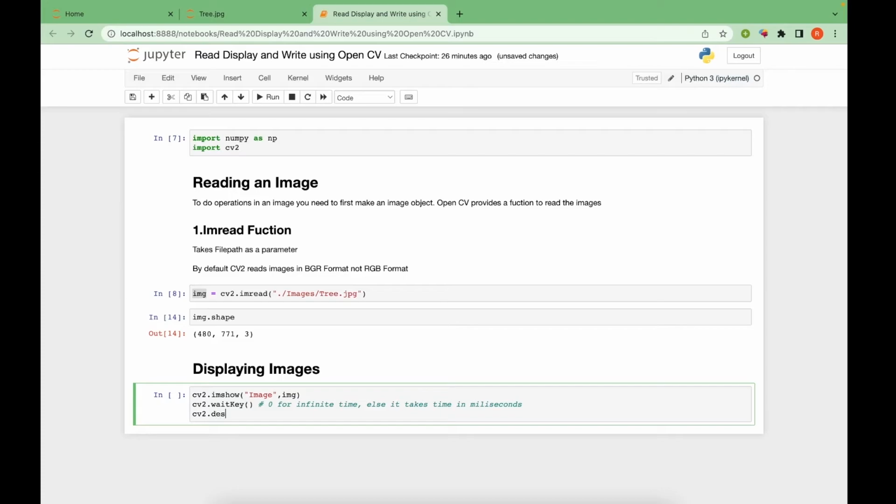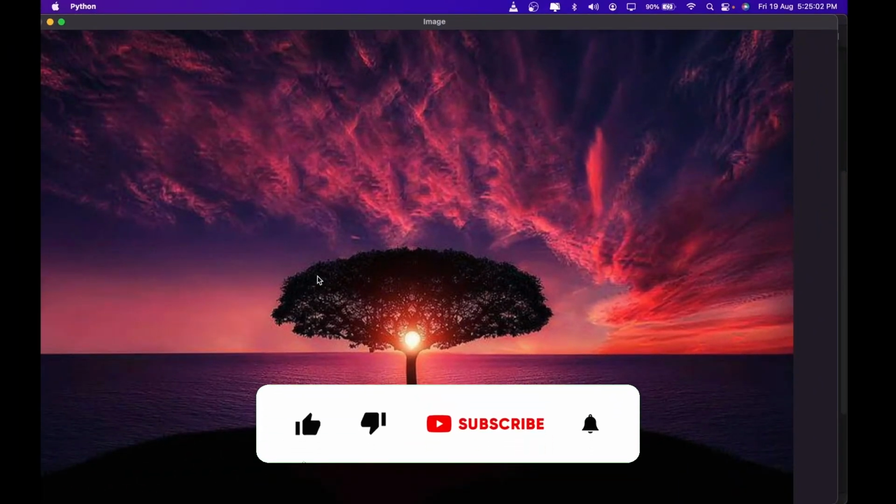Next, cv2.destroyAllWindows. So what this does is, if you provide 0 here, then it will run for infinite time. You will see the image for an infinite amount of time. Else it takes time in milliseconds. So for example, if you write 10,000, it is going to run for 10 seconds and then the window will close. So it will wait for 10 seconds and then it will destroy all the windows. That means the image will close. So let's run it and see if it works. And we can see this is the image that we get.